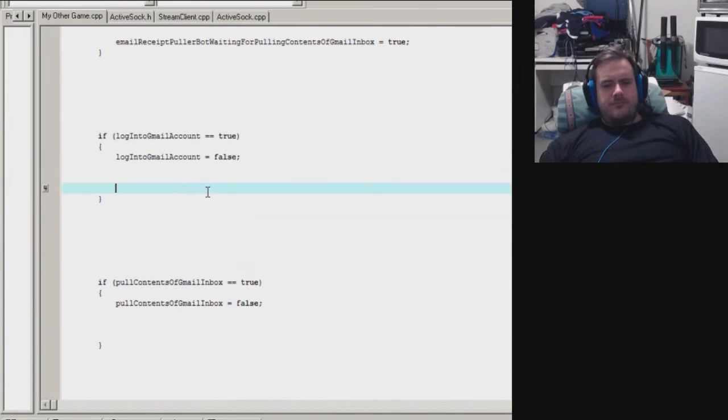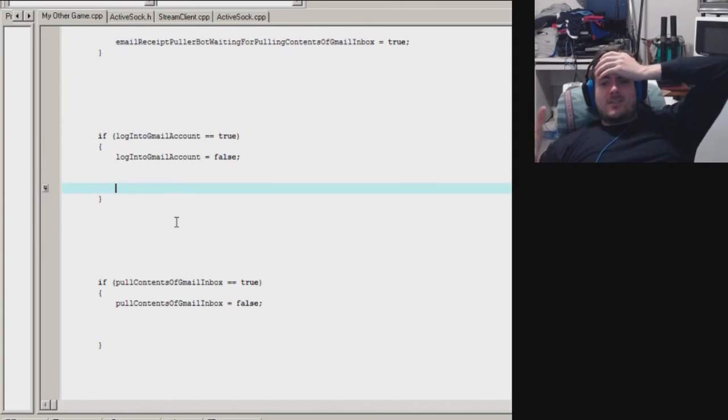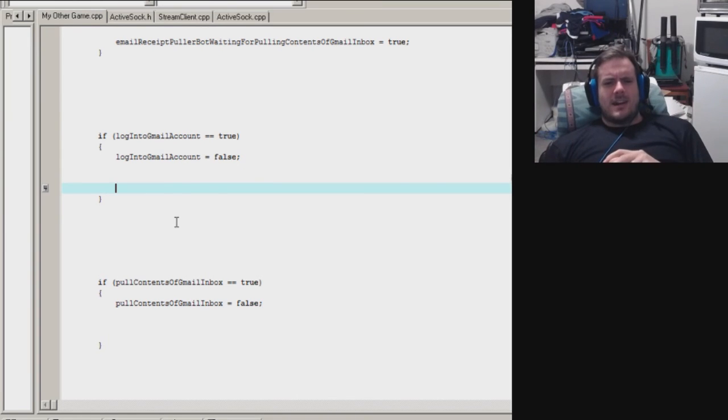So, body's no idiot. Okay, so log into Gmail account. See, that's a smaller task. It's kind of overwhelming when it's like, what do I do? Email receipt puller bot. That's very high level. This is a lower level task. Log into Gmail account. So now we can break this down into a series of subtasks as well.